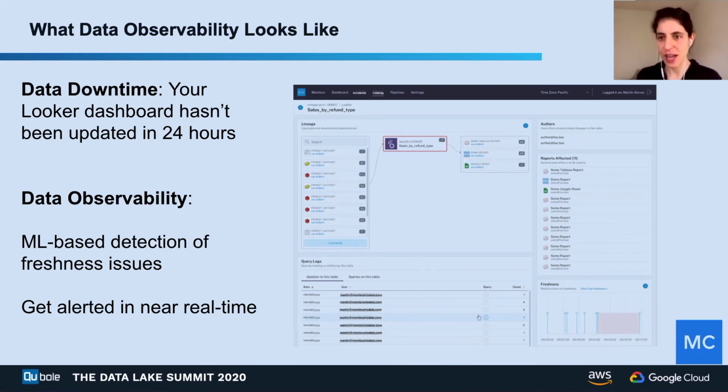Can I actually use it? When was it last updated? It becomes way easier, and you minimize these incidents where you're actually not aware of these delays to begin with.